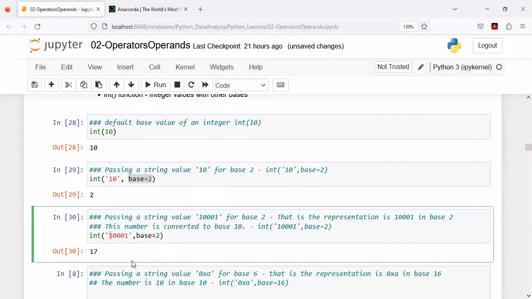So 1 into 2 to the power of 4 is 16. And then we have 1 into 2 to the power of 0, which is 1. So 16 plus 1 is 17 in base 10. So that is what we get as the output. This representation is in base 2, and 17 is in base 10.